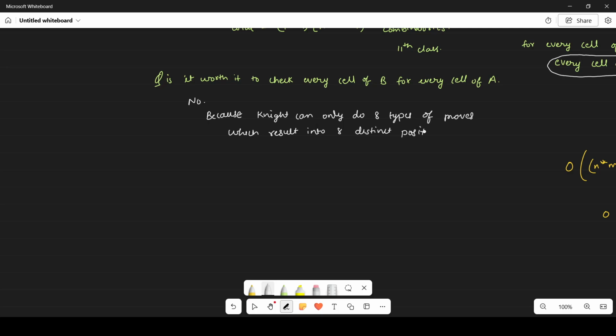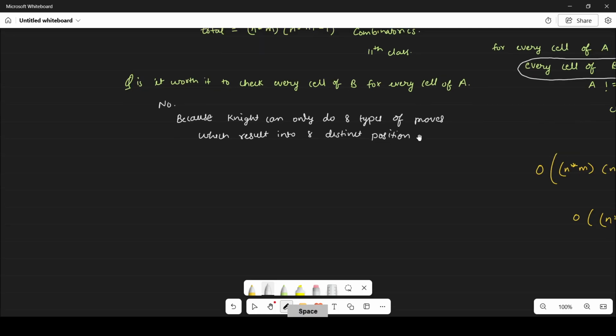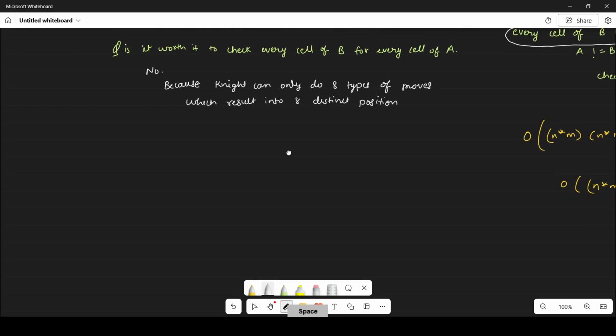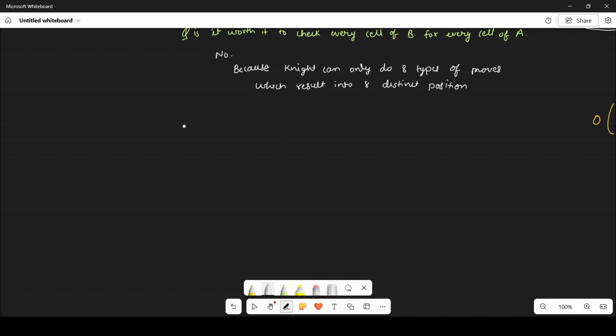So why are you checking every cell of B? You should check only those eight positions where this knight can attack. So how can you find those eight positions? This can be easily found using a dir two-dimensional array. What will this two-dimensional array store? It will store the directions in which the knight can move.